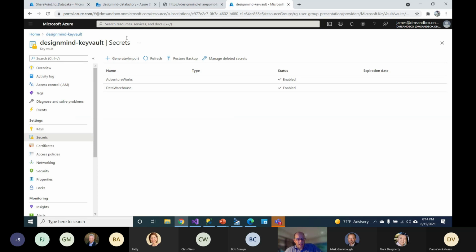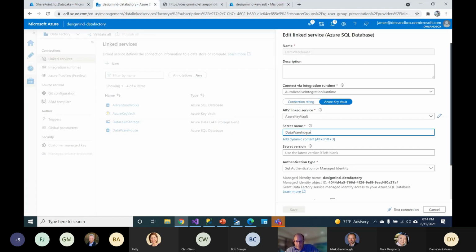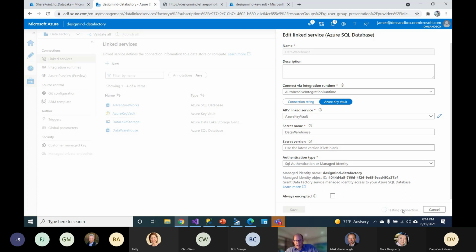Okay. So then if we go back to Data Factory, it doesn't give you a drop down of all the secret names, but if you know it, you type it in here, you do test connection, and connection successful. Well, it read the connection string properly.